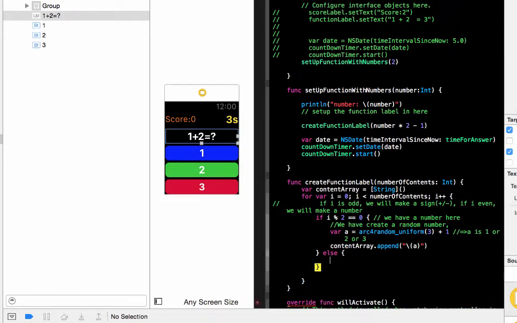Well, in here we have a sign, which means we have to plus or minus. Okay, now similarly we have to create a sign equal to C for random. This time we only need 0 and 1, so sign is only 0 or 1.